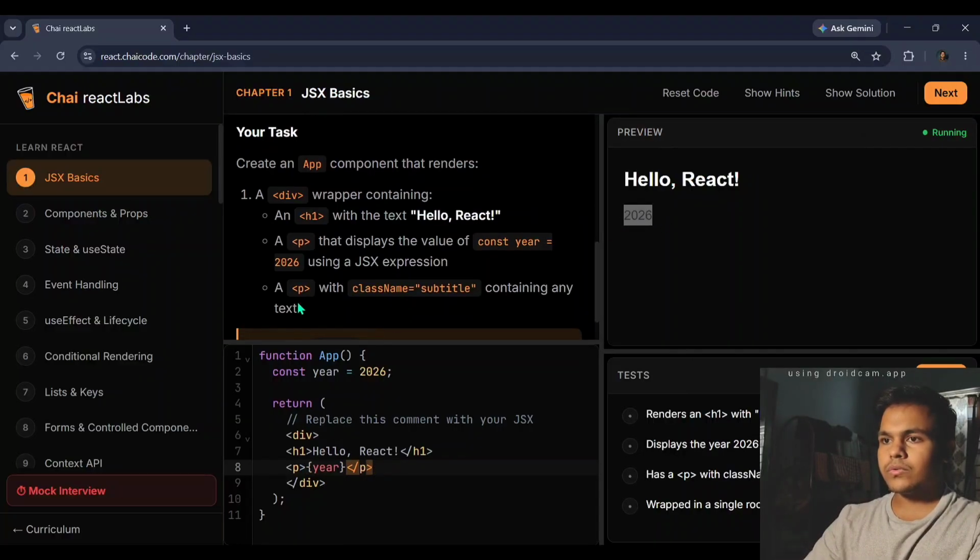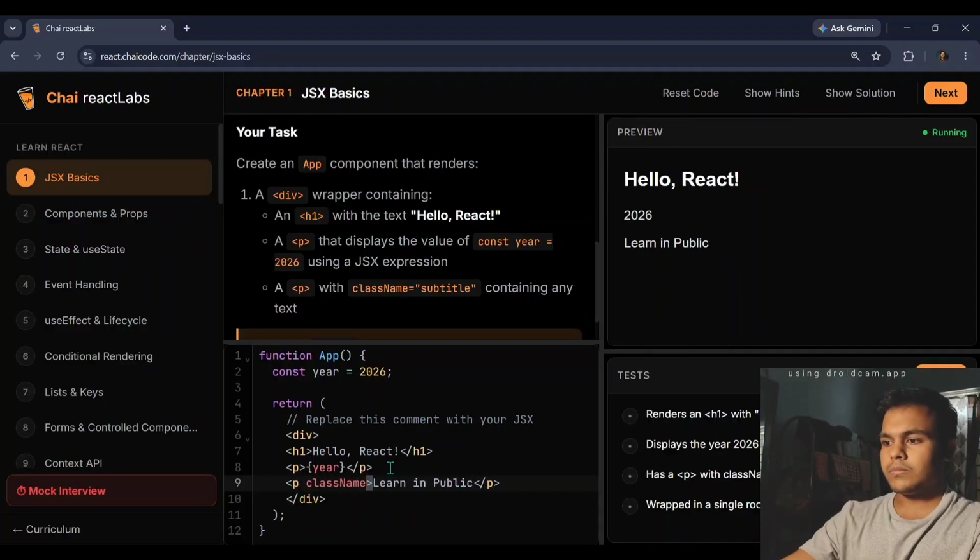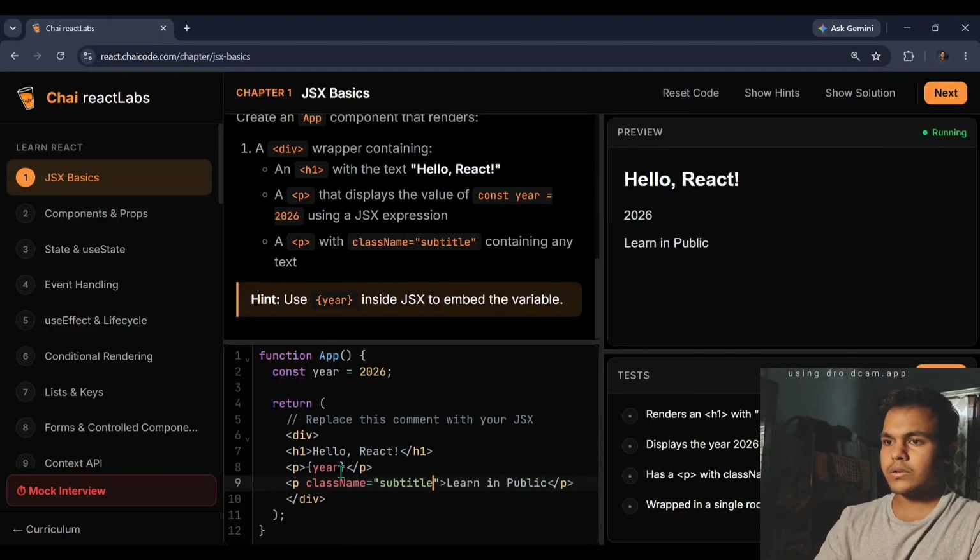And at last, we have to create a p tag with className subtitle. Next, another p tag, and we have to write anything. So let's say learn in public. That's what I'm doing. And className, we have to write what? Subtitle. Yeah, all things are done. You can see the entire code here. The code is looking solid. This is the preview. Hello React in H1, 2026, and a p tag, learn in public, as a subtitle.